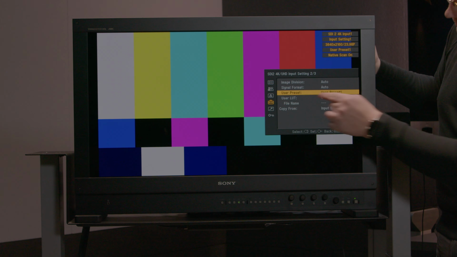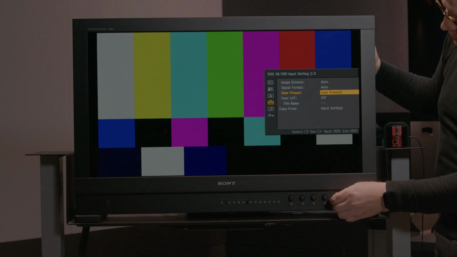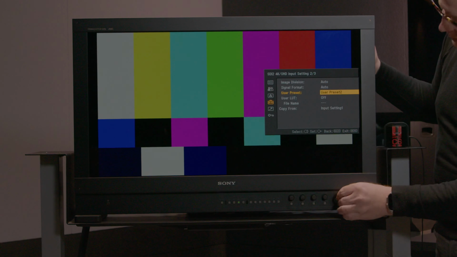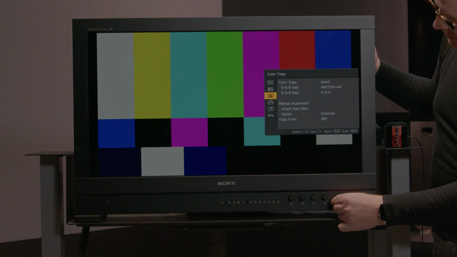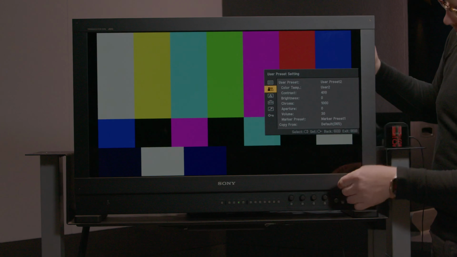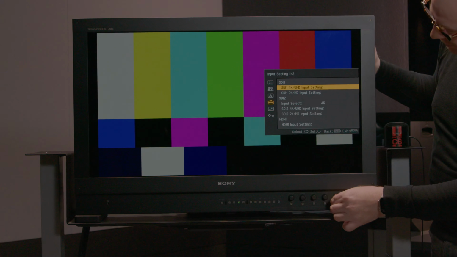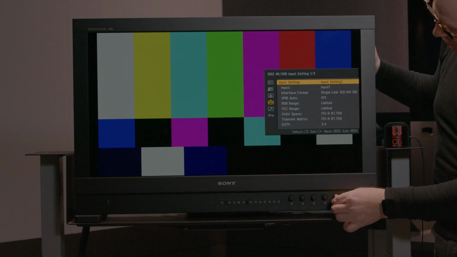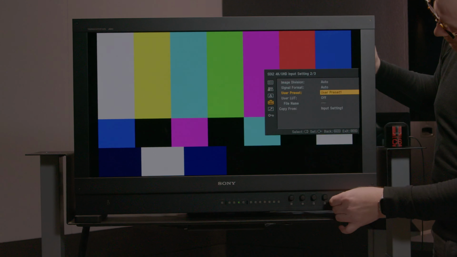User preset. This is where we're setting our user preset. So if I tell input setting 1, which is what we're in here, to use user preset 2, I've just changed the calibration. As we come back up here, we'll see we're now in user preset 2 with color temp 2. And if I keep the input setting at 1, but change the user preset back to 1, we'll now notice that we've come back to 1 here.